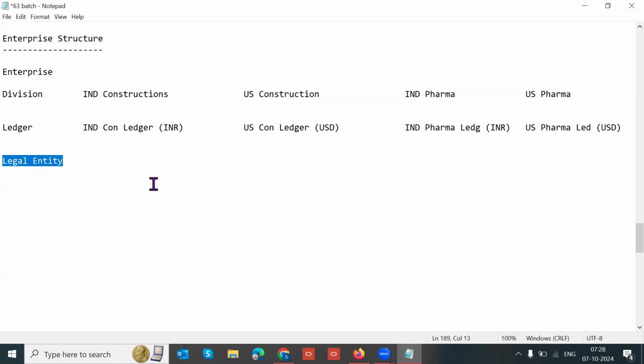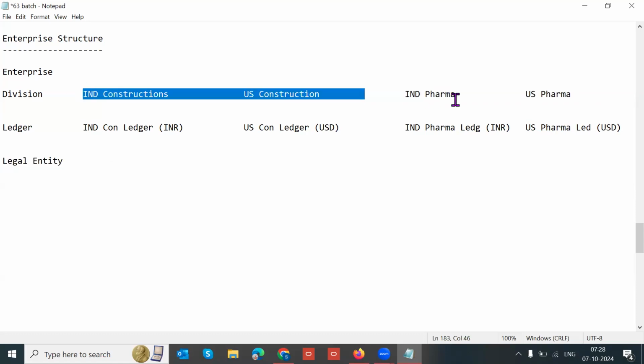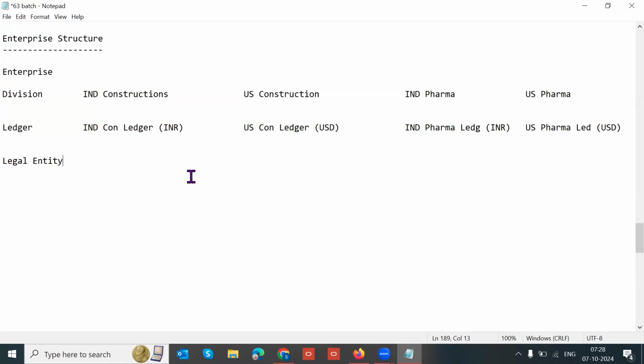So how many legal entities are required in this situation? Four. Four entities, four legal companies. Okay. So in India it may be like this: India Constructions Private Limited. In US, Constructions LLC. In India we use private limited, right? In US they use LLC or they use corporation. And you must have seen some company names ending with Inc. or Limited.